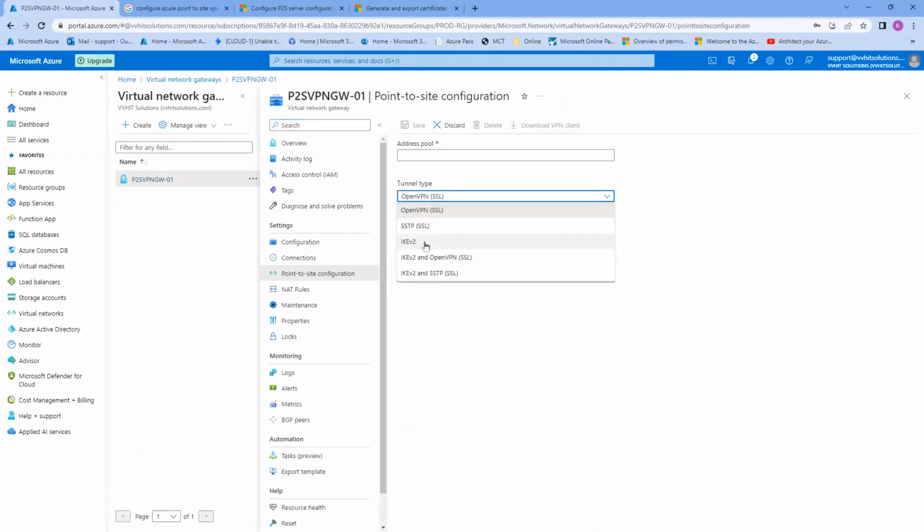Here I'm going to choose the SSTP tunnel. You can choose any one of these tunnels. All these tunnels are supported. OpenVPN is, I think, for Mac, and IKE and other tunnel types support Azure AD authentication with multi-factor authentication enabled. I'm going to choose SSTP, the Secure Socket Tunneling Protocol, which establishes a secure connection to your virtual network through this tunnel.